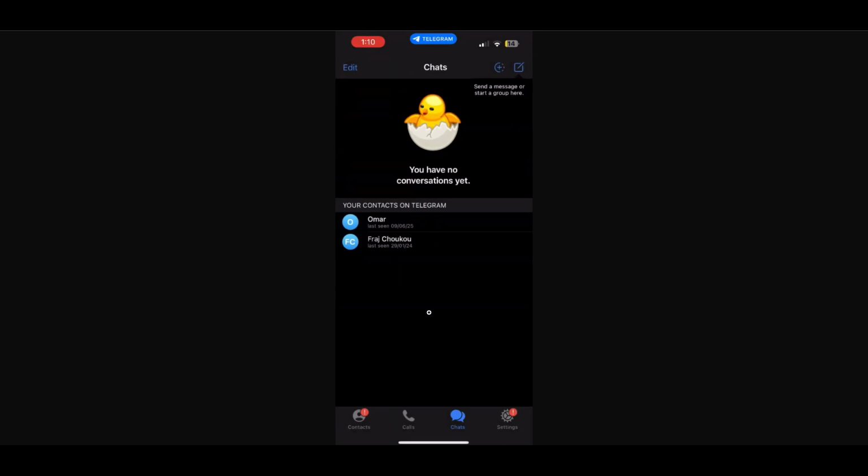Hey everyone! Today I'm going to show you a super easy way to connect Terabox to Telegram in 2025 so you can download or stream your files without logging in or dealing with annoying ads.